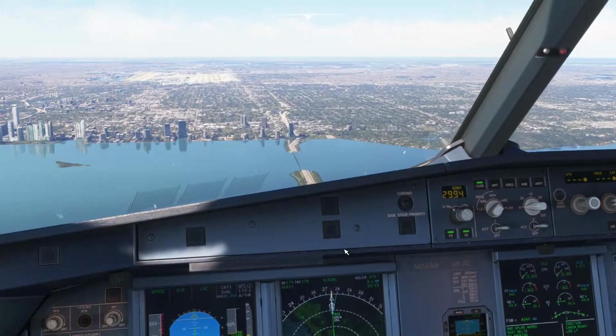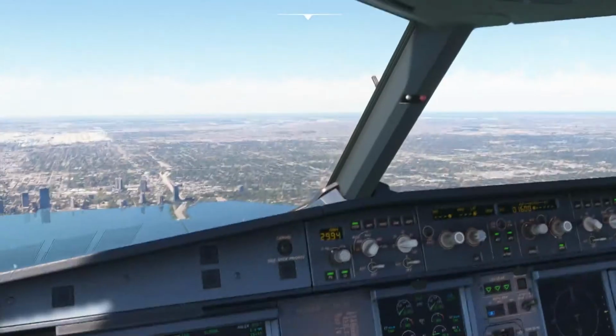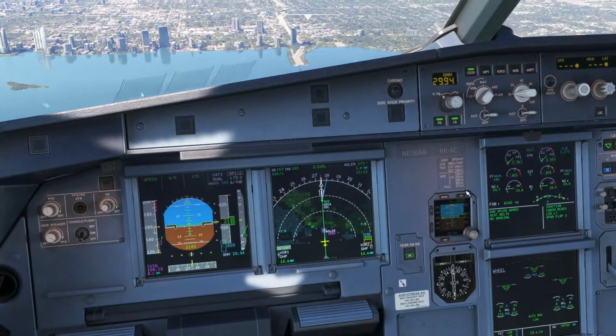Strength 299, contact departure, good night. I think we can do flap 3. Contact departure. So if you want flap 3, landing flap 3 on, big flap 3.